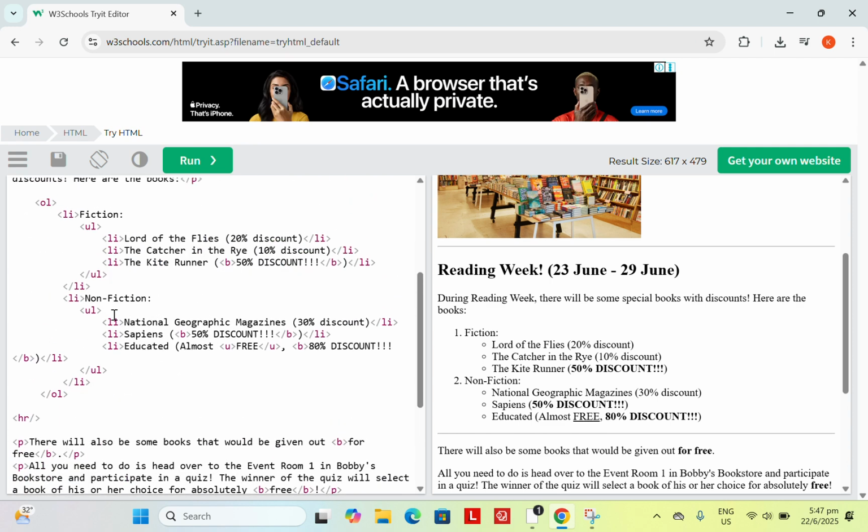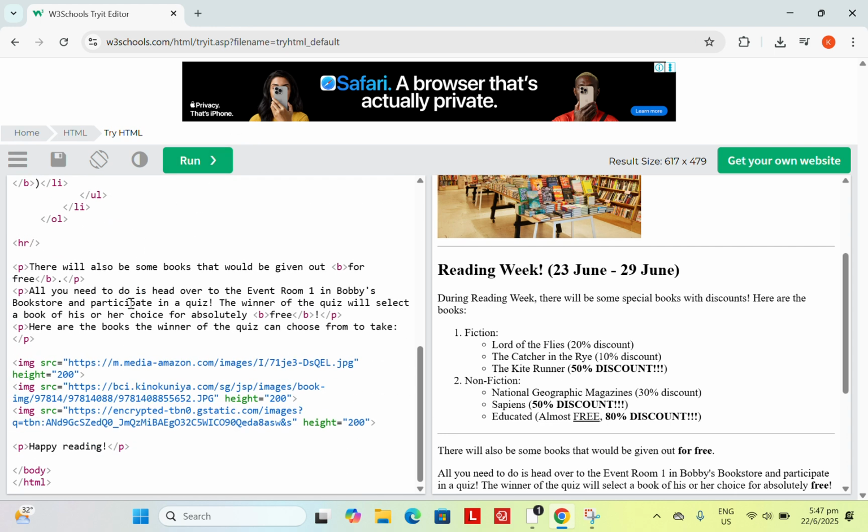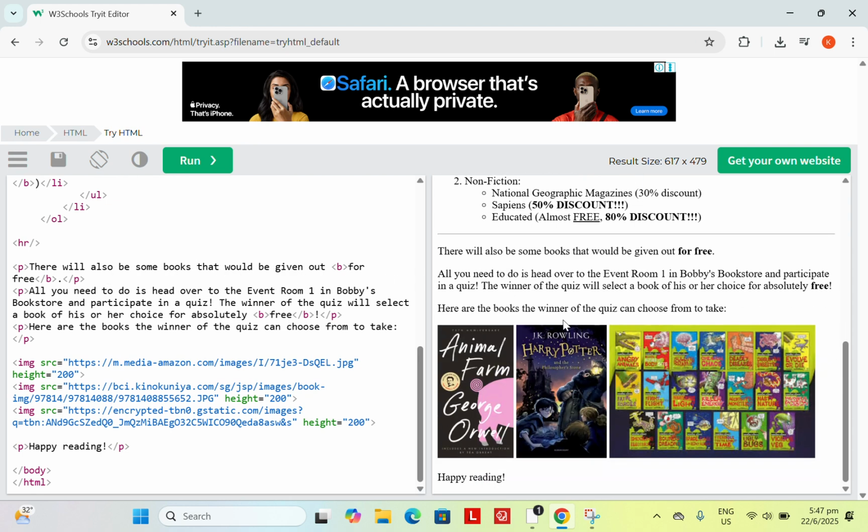Then the next one, non-fiction: National Geographic magazines, 30% discount; Sapiens, 50% discount; Educated, almost free. And then make sure the free is underlined and capitalized, but the capitalizing you do yourself, and then 80% discount. Now, page out tag. Next, the last one. There will also be some books that will be given out for free, and for free, everyone is very excited, right? So you must put a box.